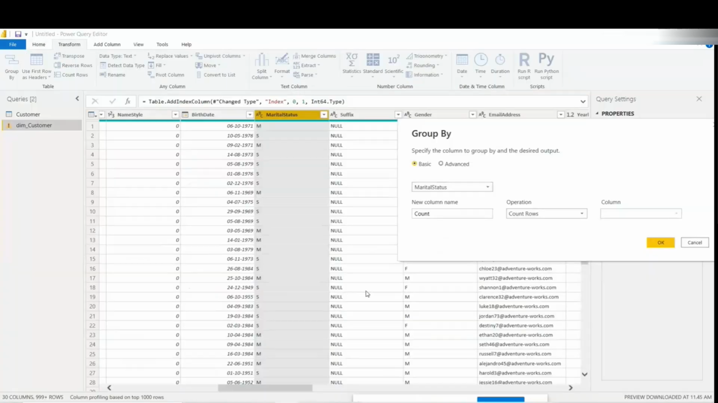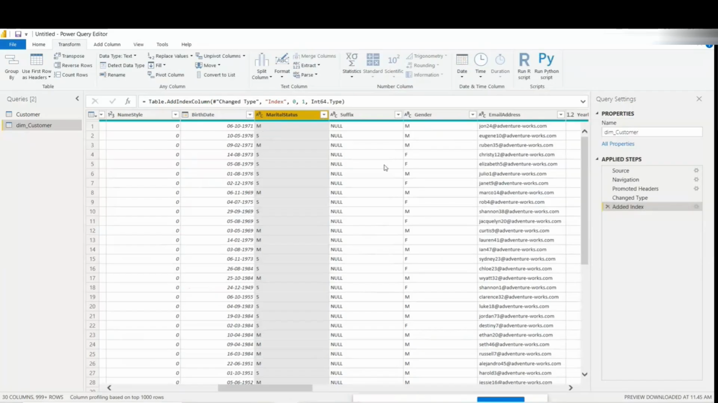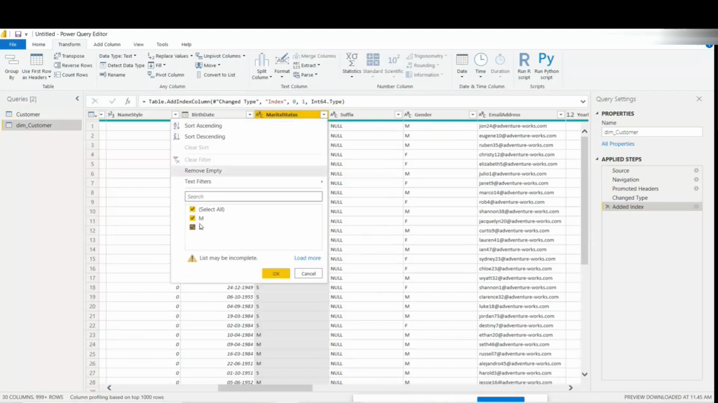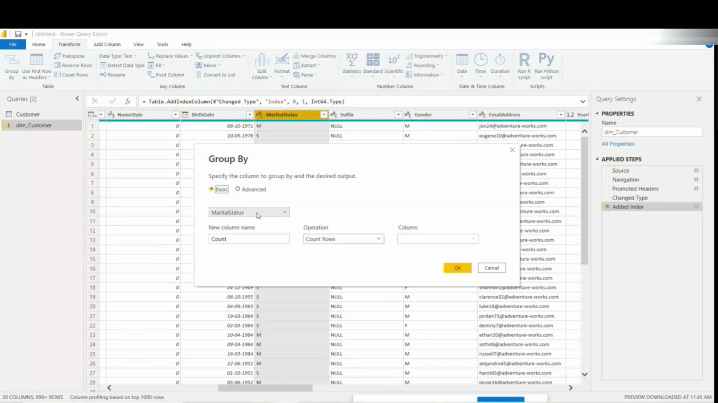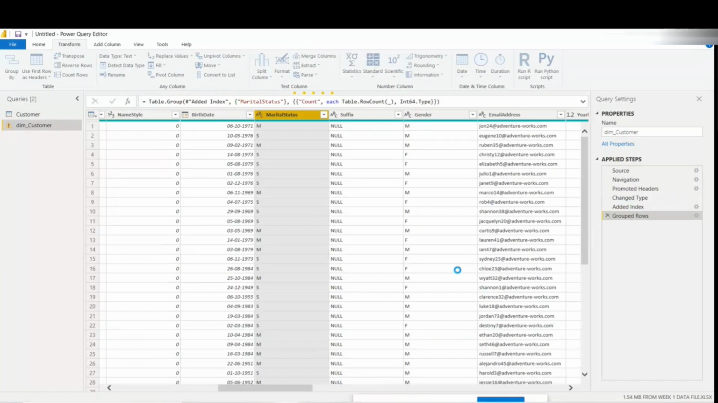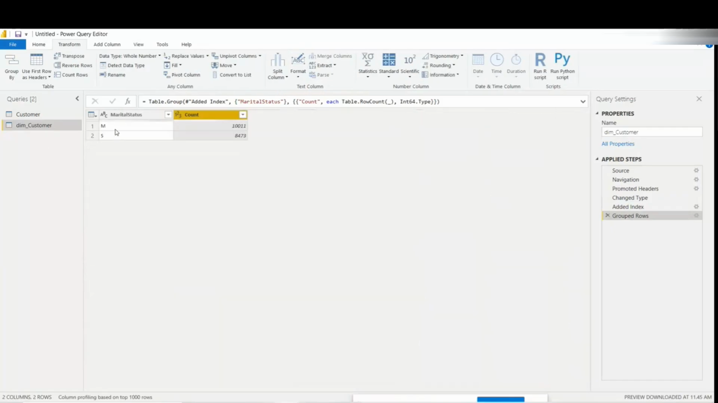So this is what grouping is. Multiple conditions we can give. Even if I'm grouping based on marital status, it has to group based on the filter available here. I have married and single, so it will be applied for both. So if I click here on marital status and I want to count how many are married and how many are not married, if I click OK, you can see here how many are married and how many are single.